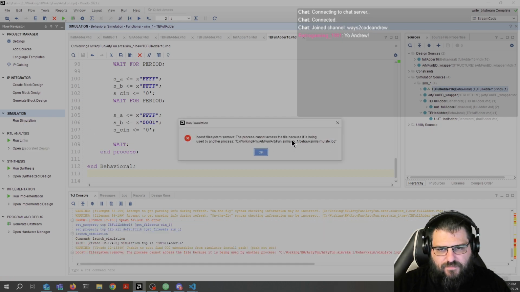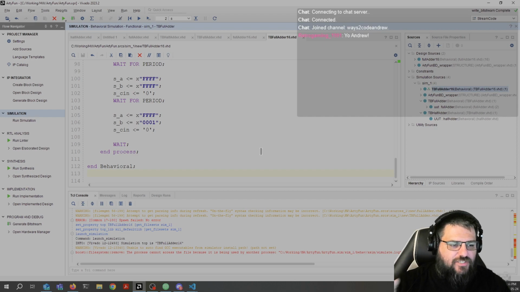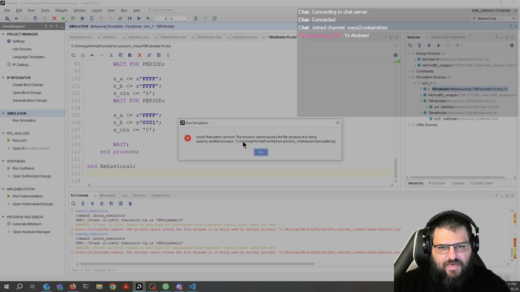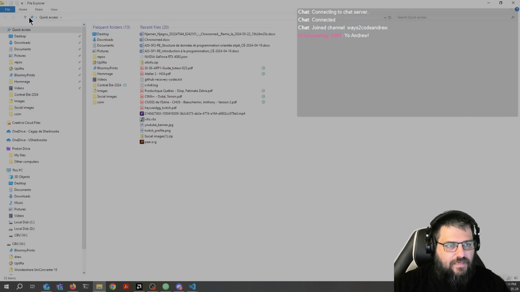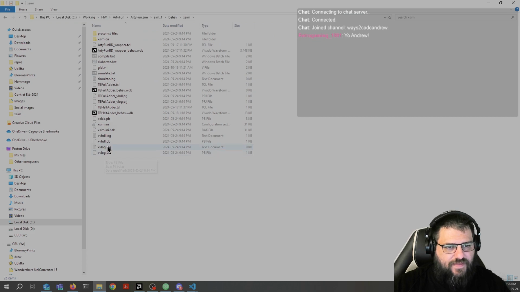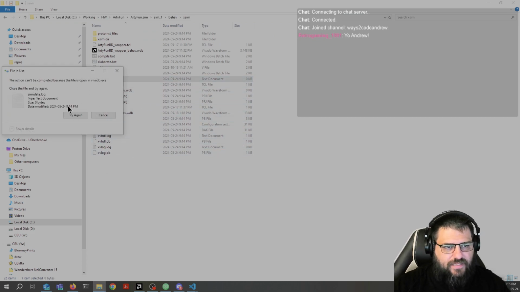Oh, there's a problem. Cannot access because it is used by another process. So this happened a lot lately. So what I needed to do: if I try to run it again, what you'll see is that there is a file that seems to be used by someone else. And if I go in Tcl, I will see that path here. So if I copy this and paste it here, I will find that file here. If I try to delete it, it will say the same thing. Windows is not able to free the file.